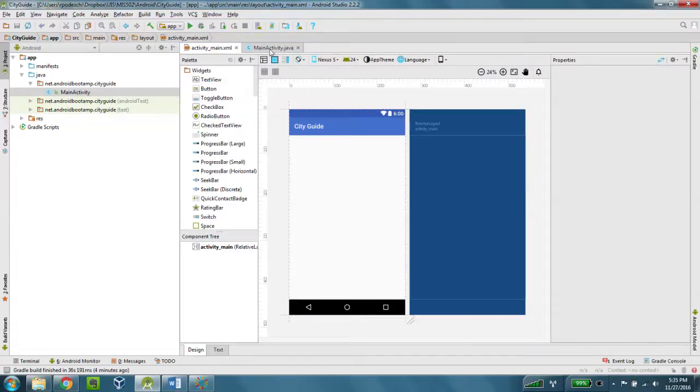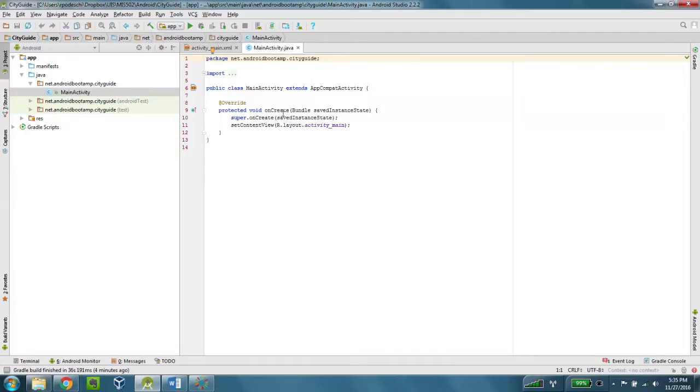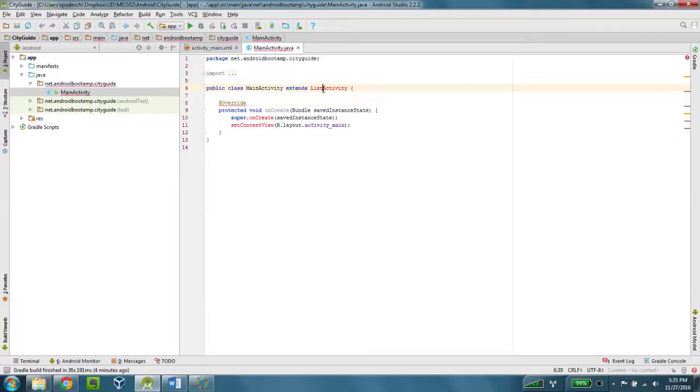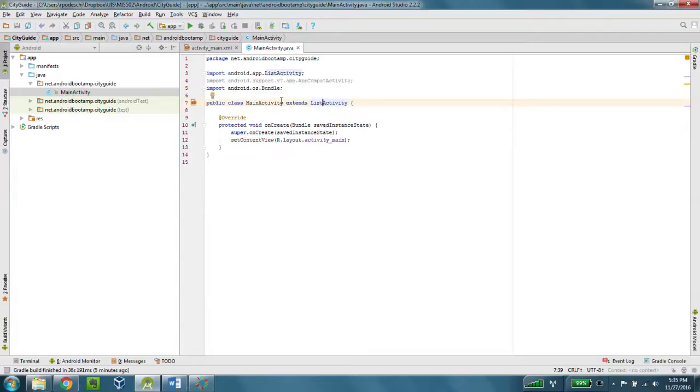Now I'm going to change the behavior of our app by going into our main activity.java, and instead of our main activity extending app compat activity, we're going to change that to list activity. And it's likely we'll have to use Alt-Enter to import that class, which we have. And then we're going to delete our set content view R.layout.activity main, and we'll save our project.